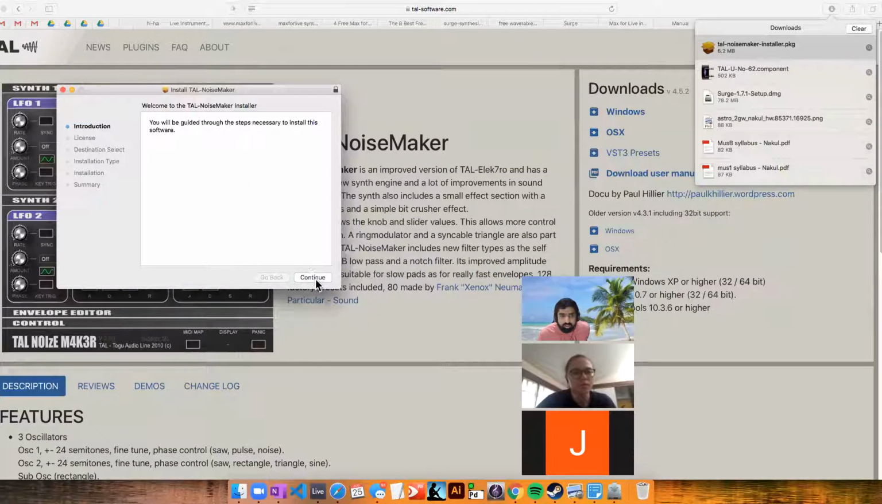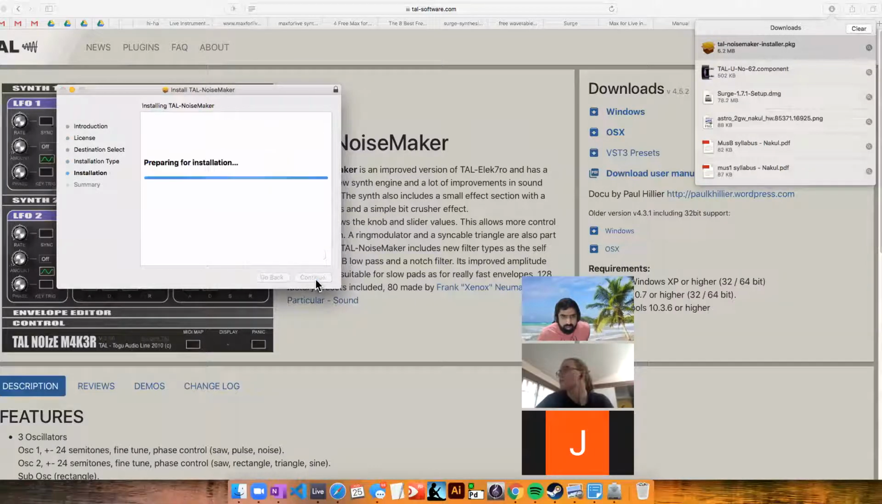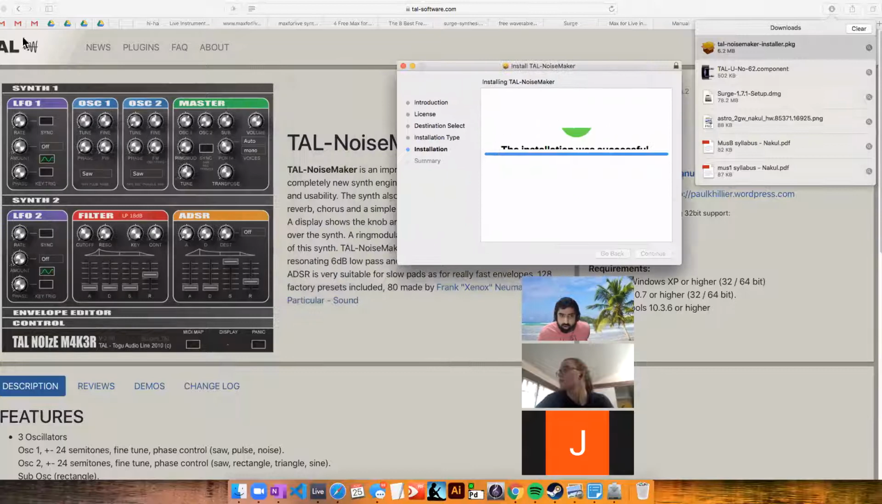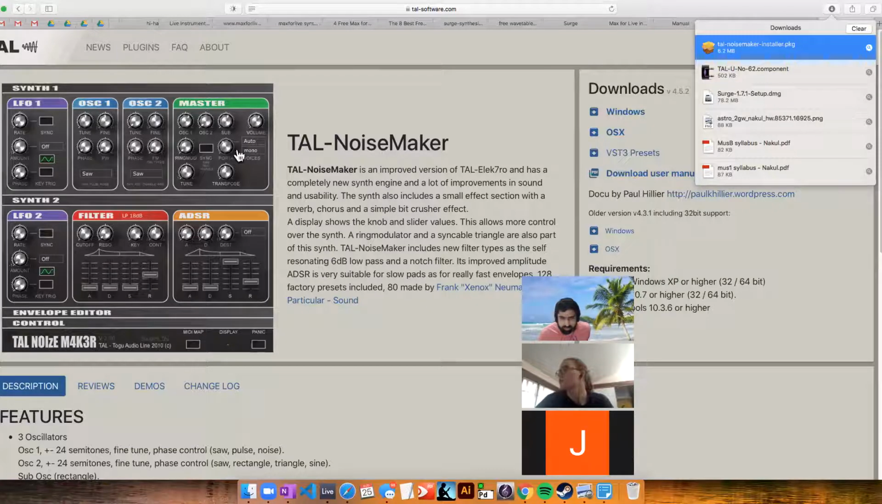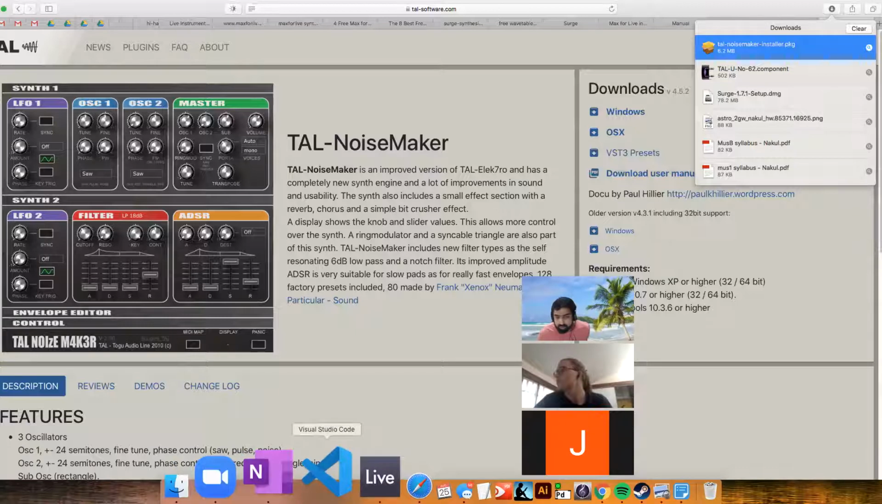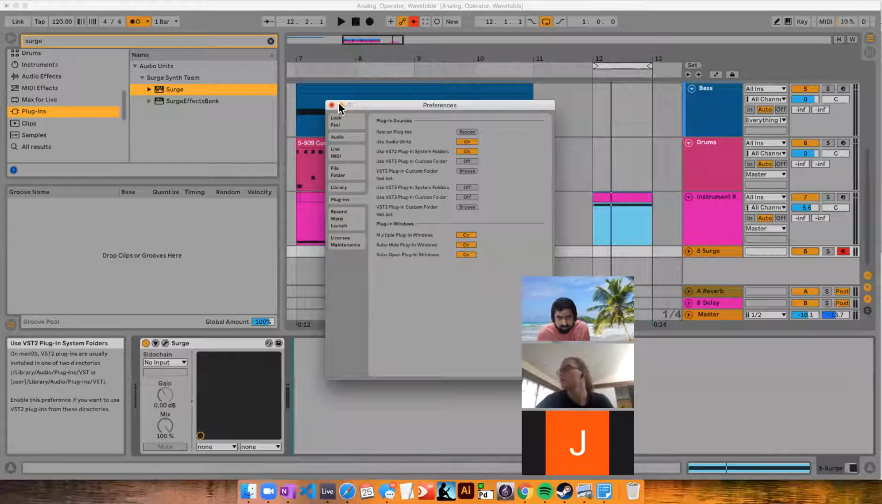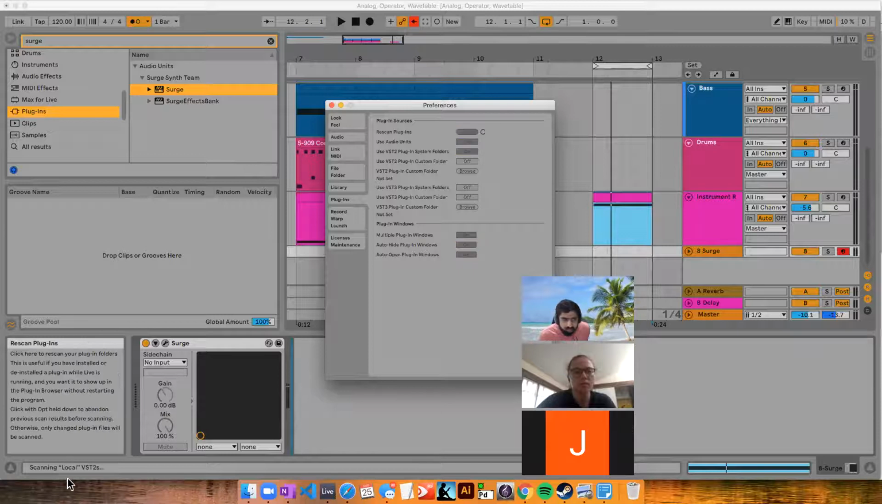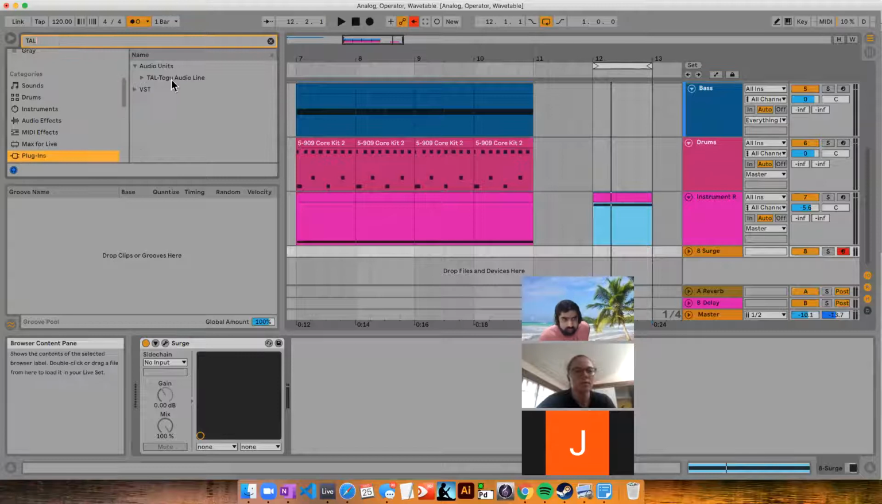It's good to get familiar with all of these different paradigms of synthesis, because you might run into an actual hardware unit where you have to mess around with controls like this. I've got a synthesizer that looks really similar to the one Jarrett sent earlier. If I rescan these plugins, I think they will appear right here: Tal Noisemaker.